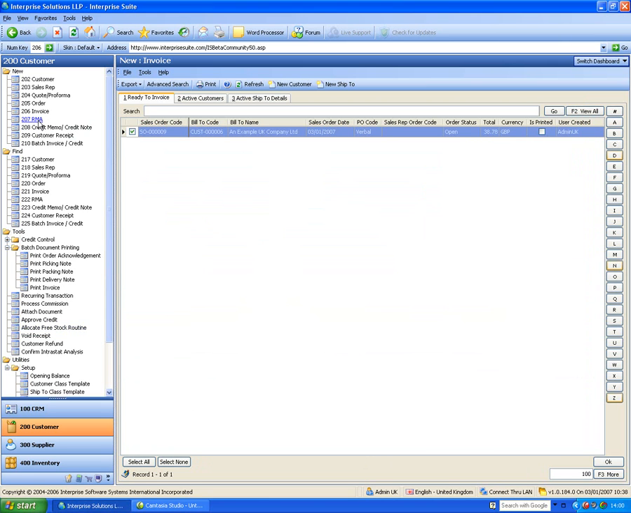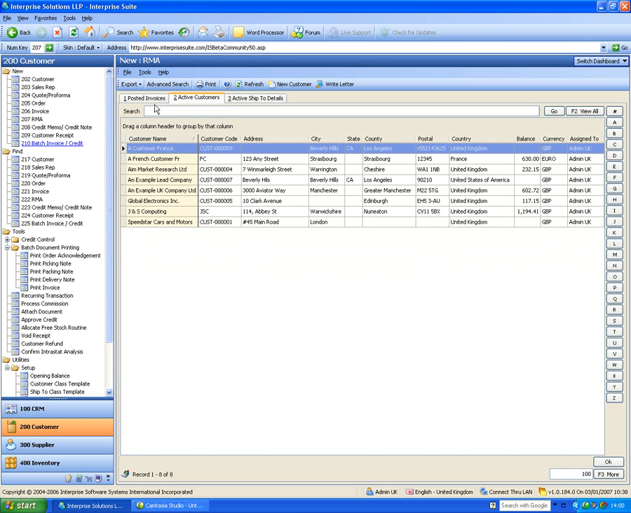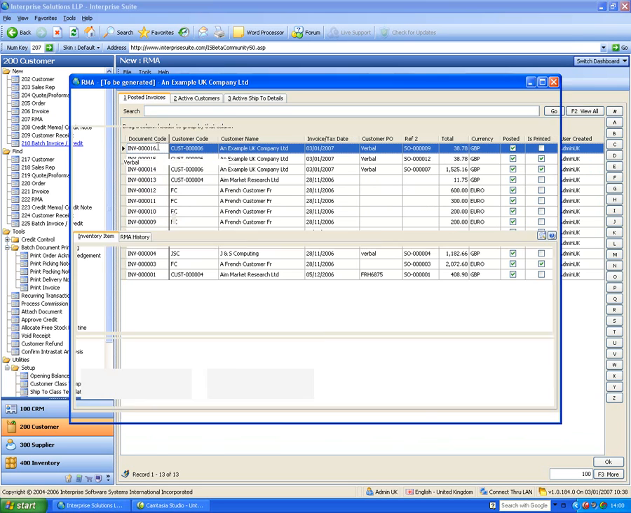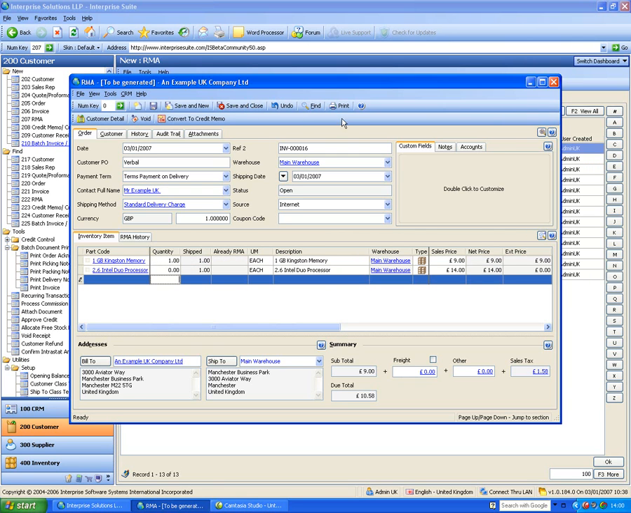Returns are exactly the same as doing an order and invoice, but you can do returns based on posted invoices if you wanted to, or just based on active customers. It's up to you. So if you wanted to say, have they actually bought any of these off me before, or I've done that invoice wrong, or they want to return all those goods, then you could just pick a particular invoice, like that one we just did, and actually decide how many you want to return of each one. So it tells you that you've shipped one of each. So you say, well, they want to return that one. So essentially, we've created a return. I can print off the return note to send to them, and they can return the goods with that return note.